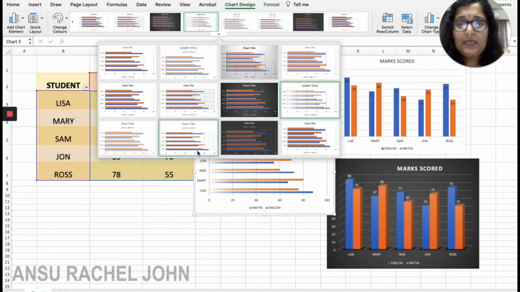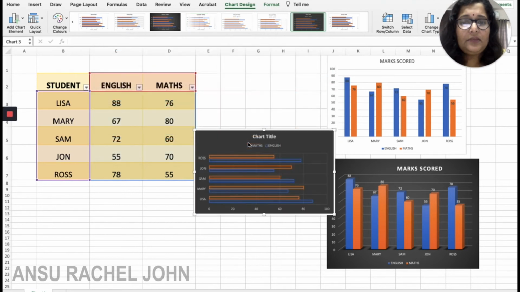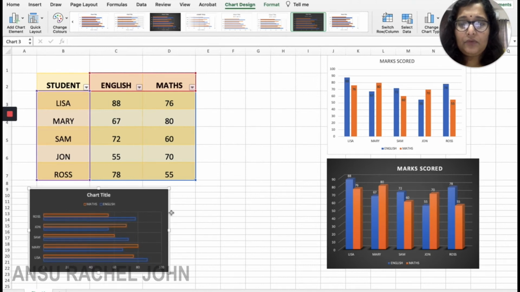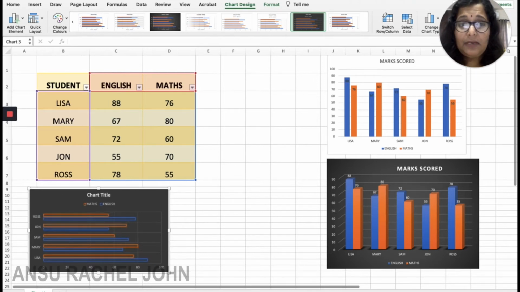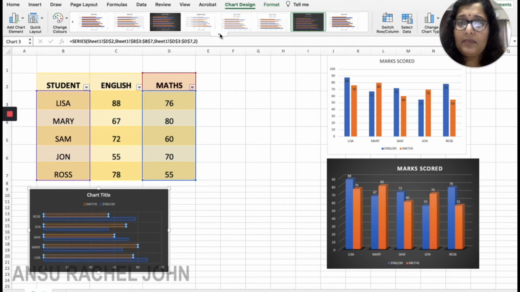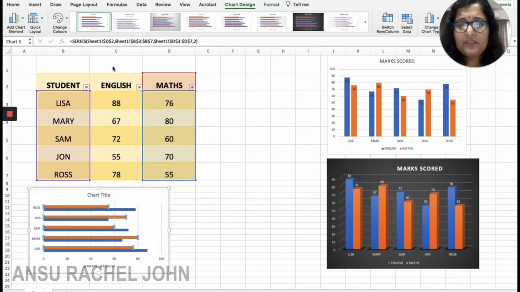This is a two-dimensional one. Can you see this? There are lots of options here. I'm going to place it here for you to see. This is a bar chart. This is a column chart. Now, I can change it yet again to another format if I want. I'll go through the first one itself. I'm going to reduce the size and place it here.